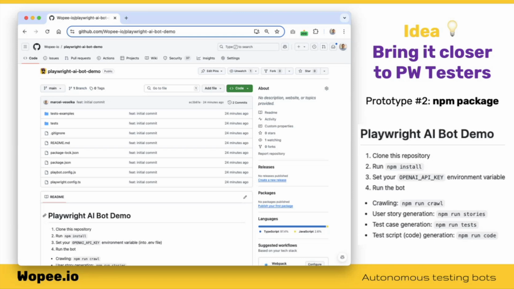And then you might use one of these four commands. First one is for crawling. You just run npm run crawl, and that's it. Or you could use it to generate the user stories. Actually, for generating user stories, you need to have collected the data by the crawler.